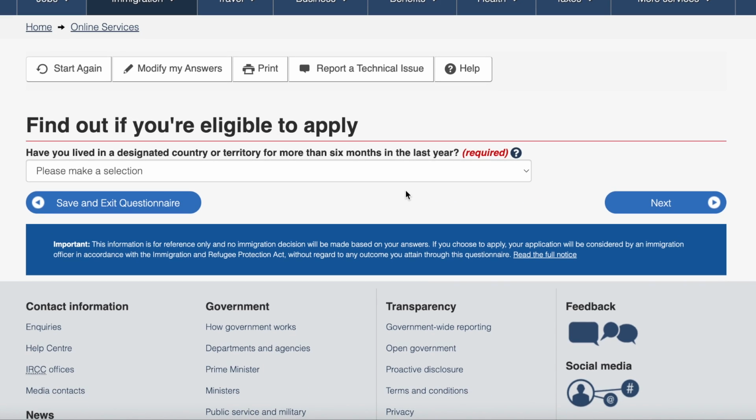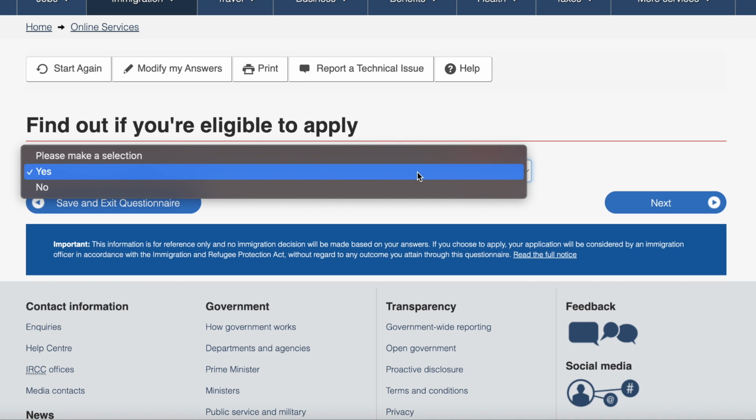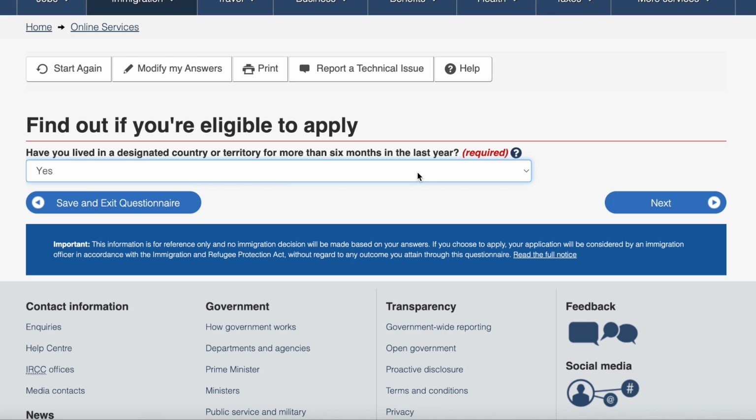Then it says, have you lived in a designated country or territory for more than 6 months in the last year? So in your case, it would have to be a yes, because you are either applying for the study permit from your home country, or you are already in Canada and applying for the extension. So it has to be yes.